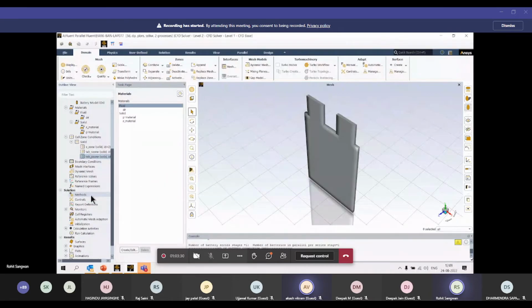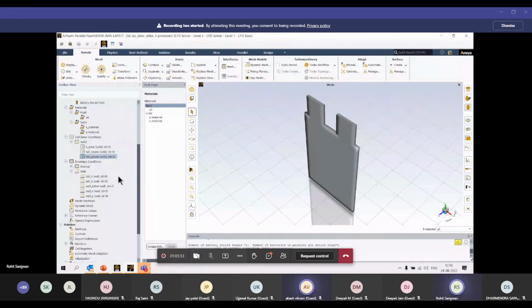Now we'll come to boundary conditions. We defined the cell zones, active and passive zones. We defined the material, which zones have which material. Now we'll define the boundary condition. If we go to boundaries, we will have to look at the walls. You can see here we have negative, positive. I will show this. Here we'll define the heat transfer coefficient, in walls.